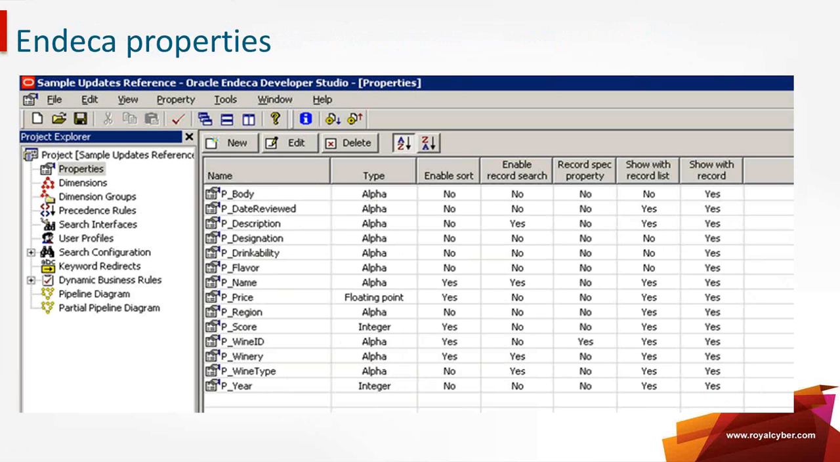So this slide shows the Oracle Developer Studio, where it shows the fields, the property fields. So property fields are in the Endeca hierarchical data. It is the very leaf of the data.